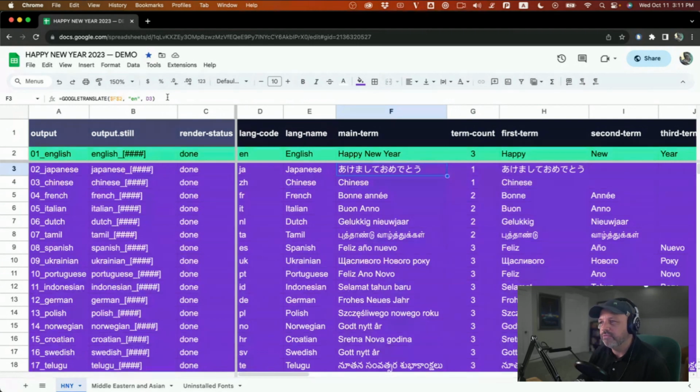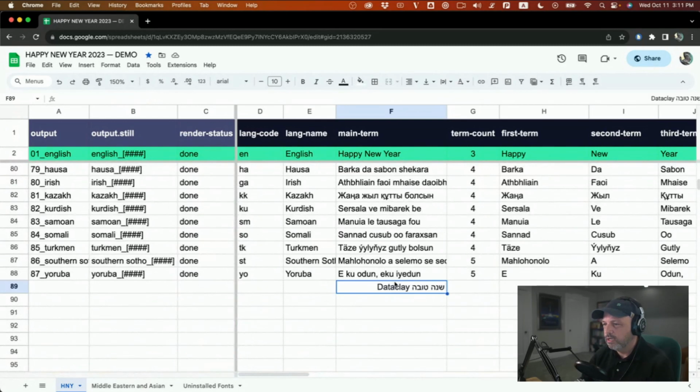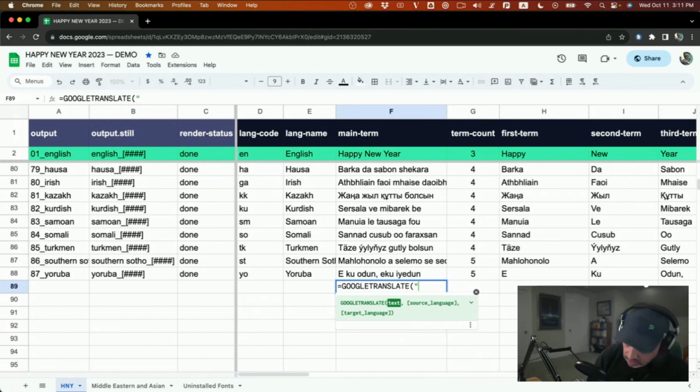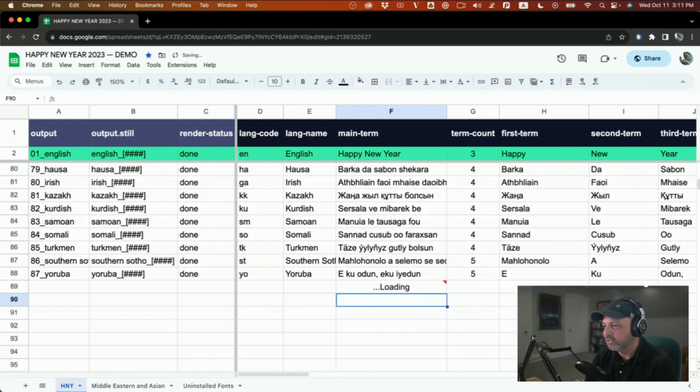So if I were to just, for example, go down here, for the main term, we're going to say equals Google Translate, and we're just going to say, how are you? And we are going to make sure that that is the English language. And then we want to translate it into Spanish, which I believe is ES, and just hit enter. And there we go. It's como estás, which definitely means how are you in Spanish. Okay. So that's Google Translate in a nutshell.